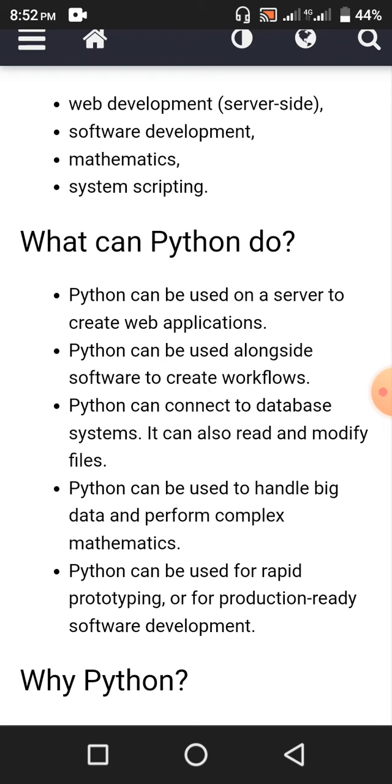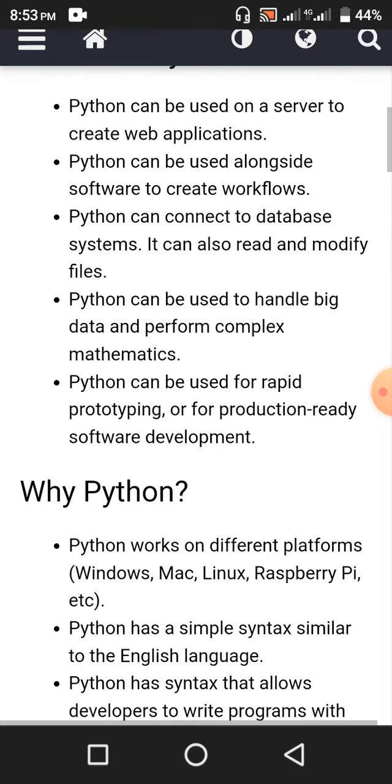Python can be used alongside software to create workflows. Python can connect to database systems. It can also read and modify files. Python can be used to handle big data and perform complex mathematics. Python can be used for rapid prototyping or for production-ready software development.